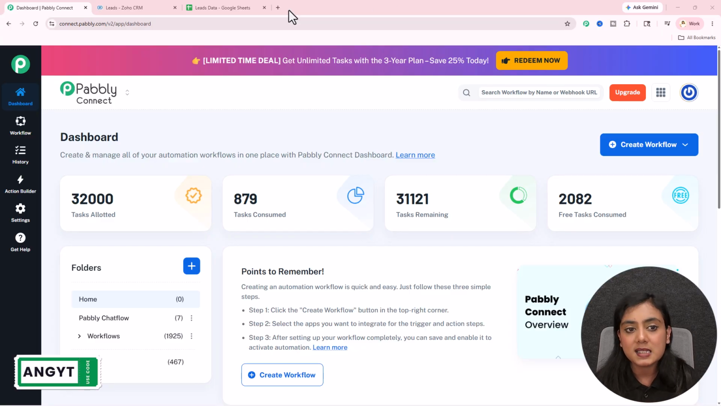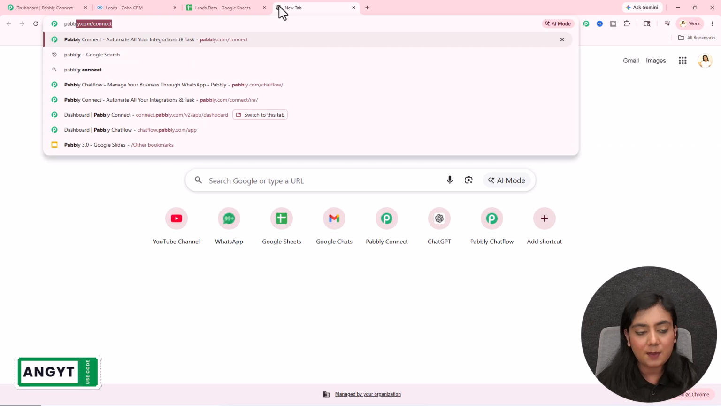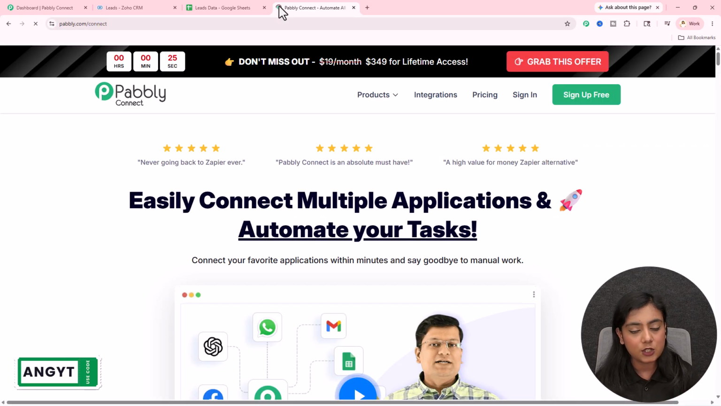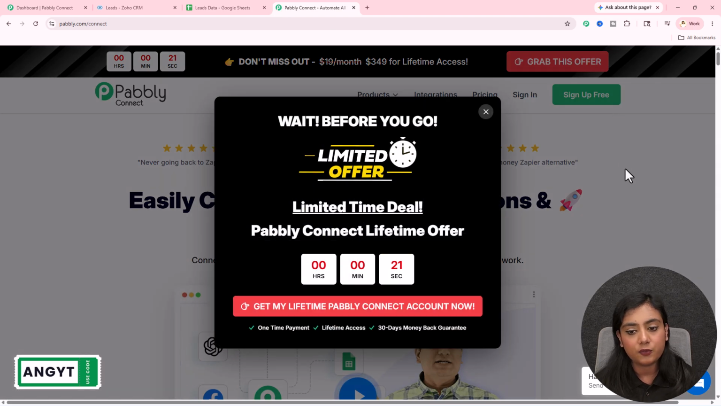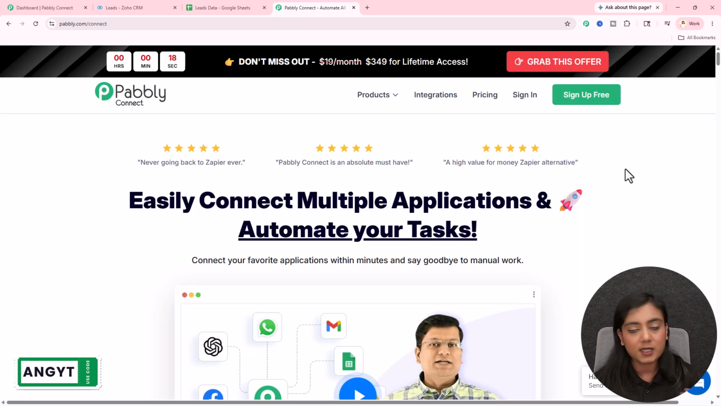If you want to access Pabbly Connect, simply open a new tab and search for pabbly.com/connect. You will come to the landing page where you will find two options: sign in or sign up for free. Now if you're a new user, you do not have an account with us, simply sign up for free from here, using which you will get 100 free tasks every month.